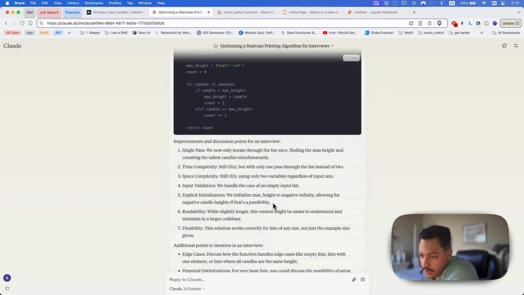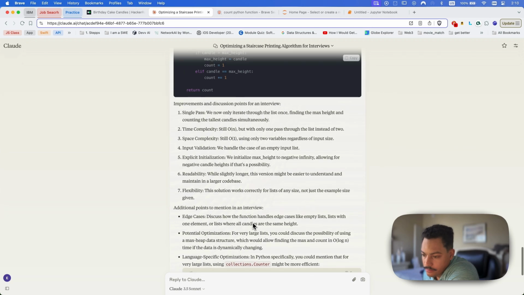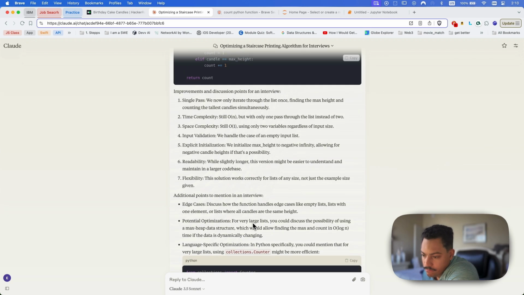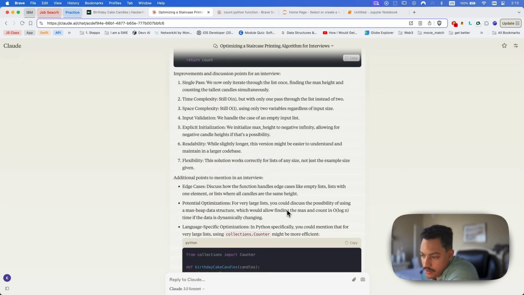That's another thing, we don't have to worry about negative candle height because, again, we know. A slightly longer version might be easier to understand. Flexibility. Edge cases: for very large lists, you could discuss the possibility of using a max heap data structure, which would allow finding the max and count it in log n time.